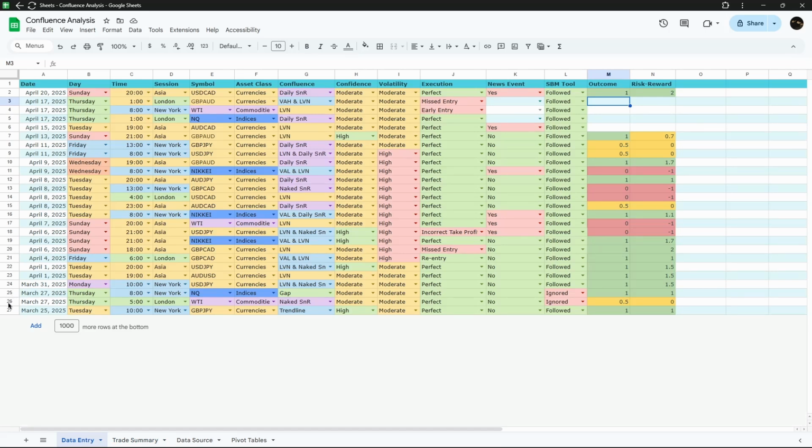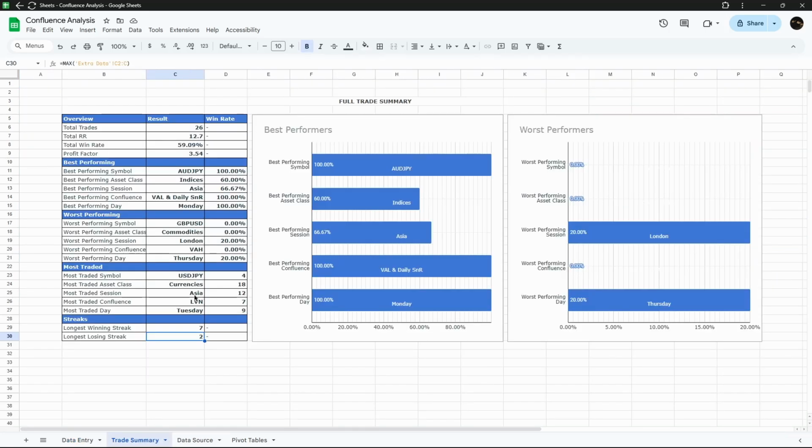So you can see that from the 27th of March to the 6th of April, that was my winning streak. You can look at the outcome. It was just winning. And that's how we got this longest winning streak to be 7 trades right here. So that's your trade summary page.